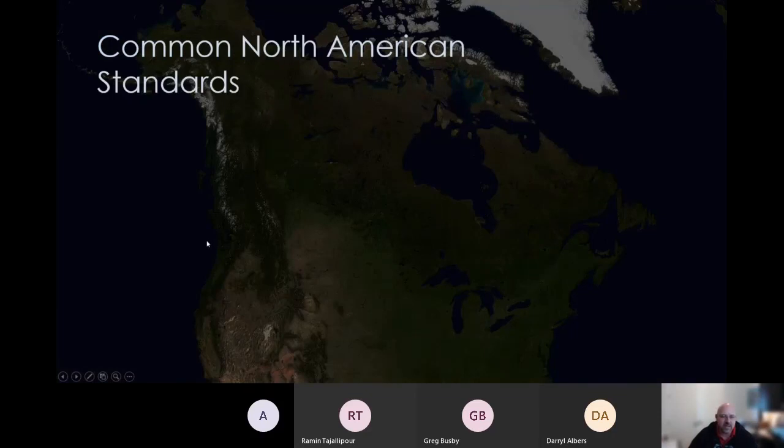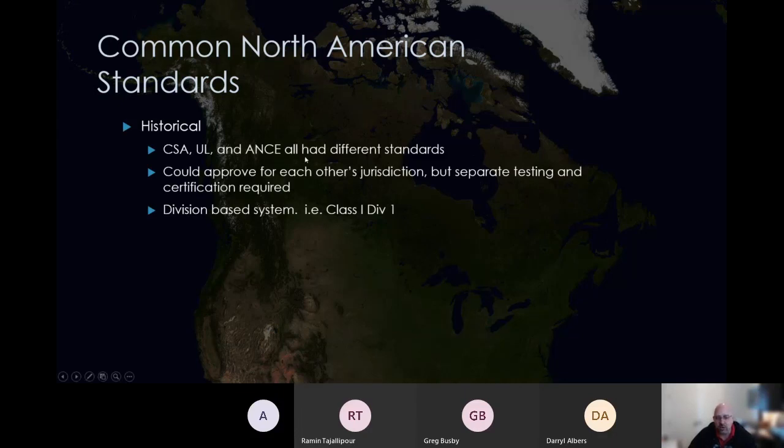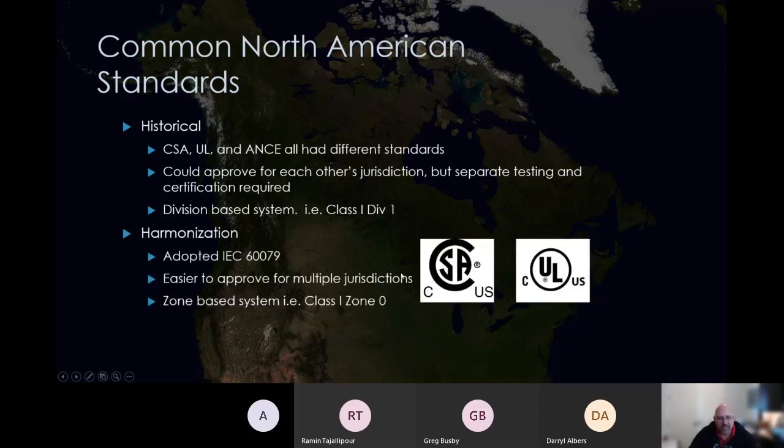What we've seen in the last little while is North America, at least, starting to have the same level of standards and testing, regardless of whether you're in Canada or the US. Historically, all these organizations had different standards, and they would approve for other jurisdictions. You could get CSA to approve for use in the US, or UL to approve for operation in Canada. It was a division-based system. So all the historical stuff is Class 1 Div 1 or Class 1 Div 2, CSA or UL approved. But now what you're seeing is harmonization.